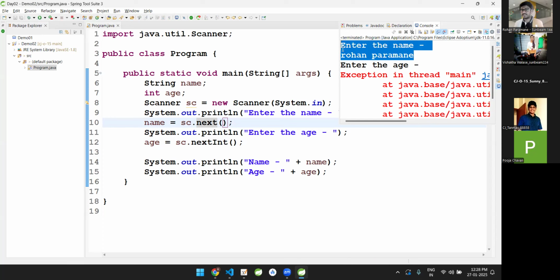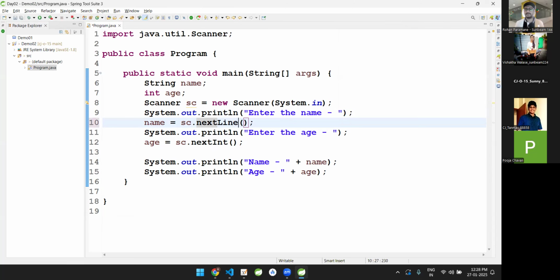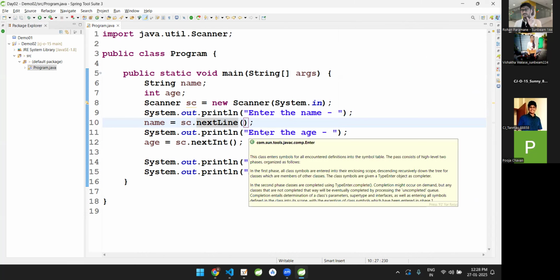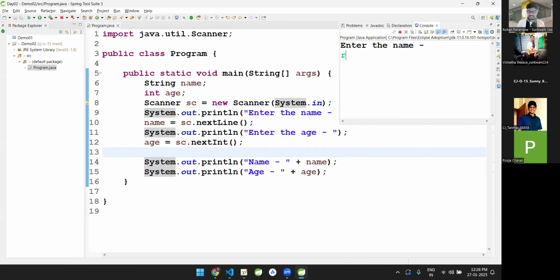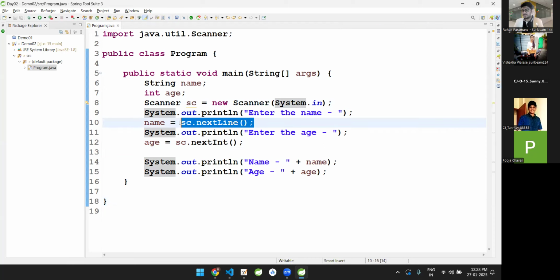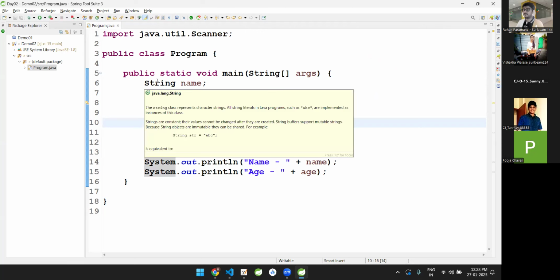That means if you want to take an entire string as an input, it is not the method called next, it is going to be the method called next line. Next method is used only when you want to accept a single word as an input. So if you want to accept an entire statement, or a group of words, or a full name, in that case you have to go for something called next line. So then I can say this is going to be Rohan Paramne. Hit enter, the age, and this is how you get the input. So depending on your requirement, you should be using those methods. It is not something that you should be by-hearting. It is based on the requirement.